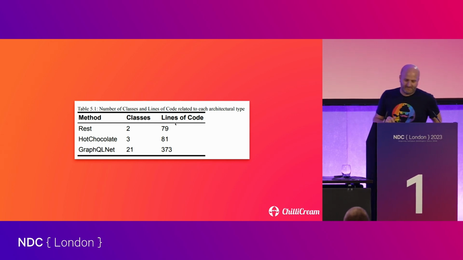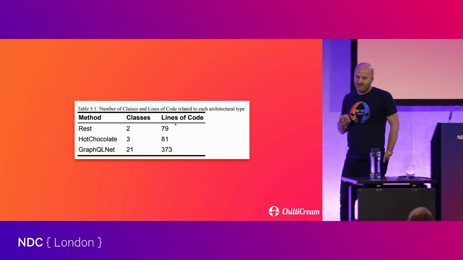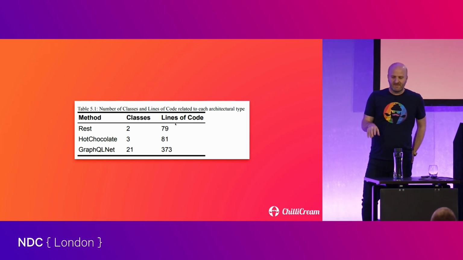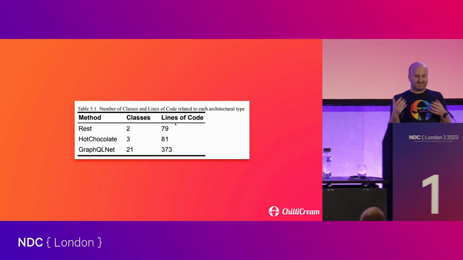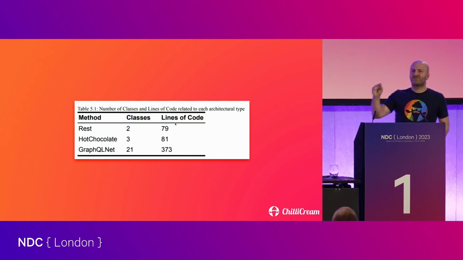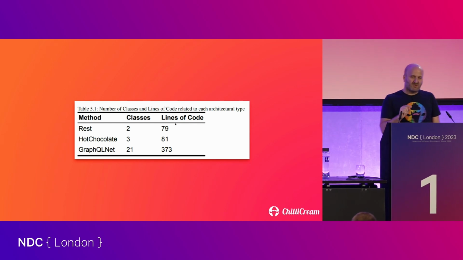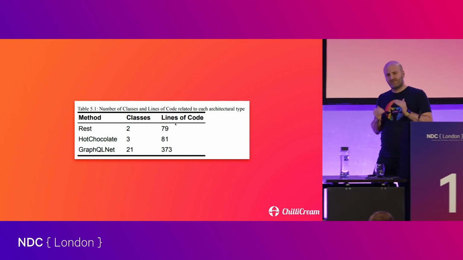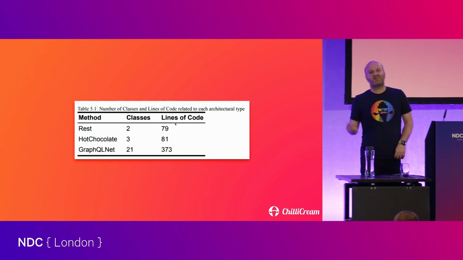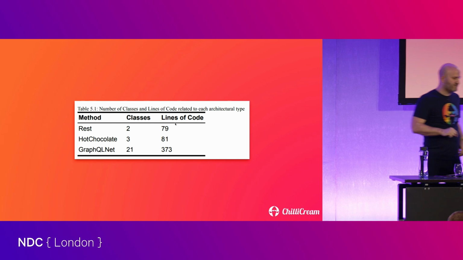The second thing here, this work was done on Hot Chocolate 12. It took 81 lines of code to create the example, 79 lines of code with the minimal API. With Hot Chocolate 13, the new version, you need actually 4 lines less now. So the code that you have to write is even less than with the minimal API now.